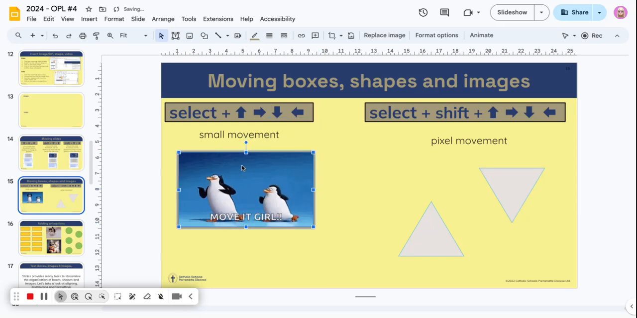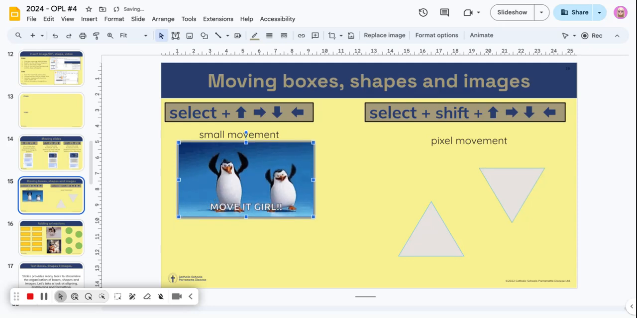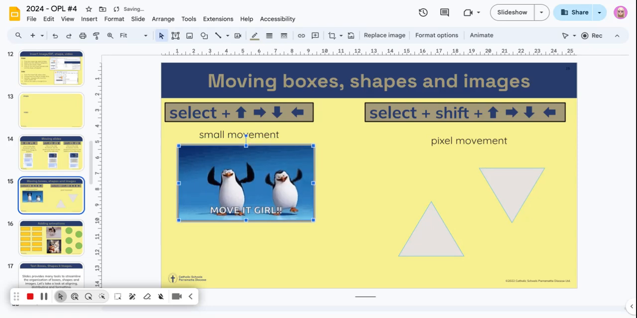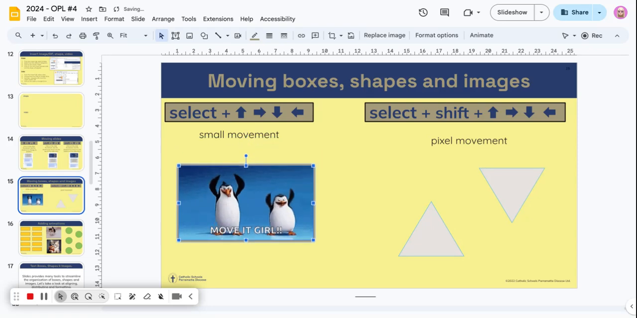Sometimes we need it to be a little bit more precise than that. So in the gold box there, you can see that I have the shortcut that we need. So I have selected my picture there that I want to move. And if I want to move it up, I can press the up arrow and you can see it moving up even though I'm not dragging it. I can move it down with the down arrow.